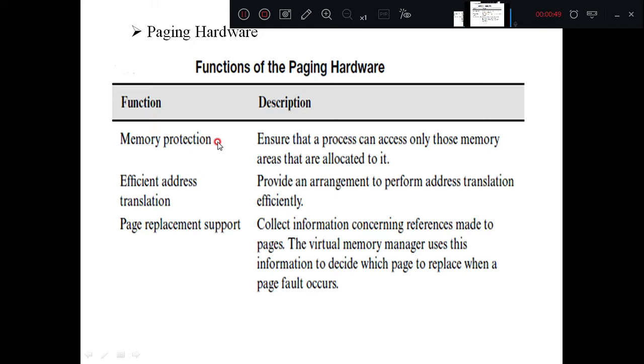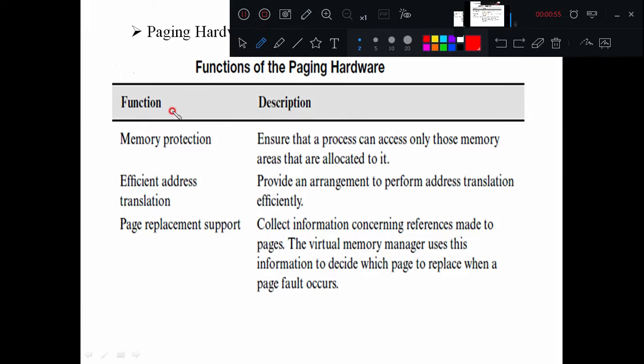And now we will see what the different functions of paging hardware are. The first function of paging hardware is memory protection. The memory has to be protected by the paging hardware.